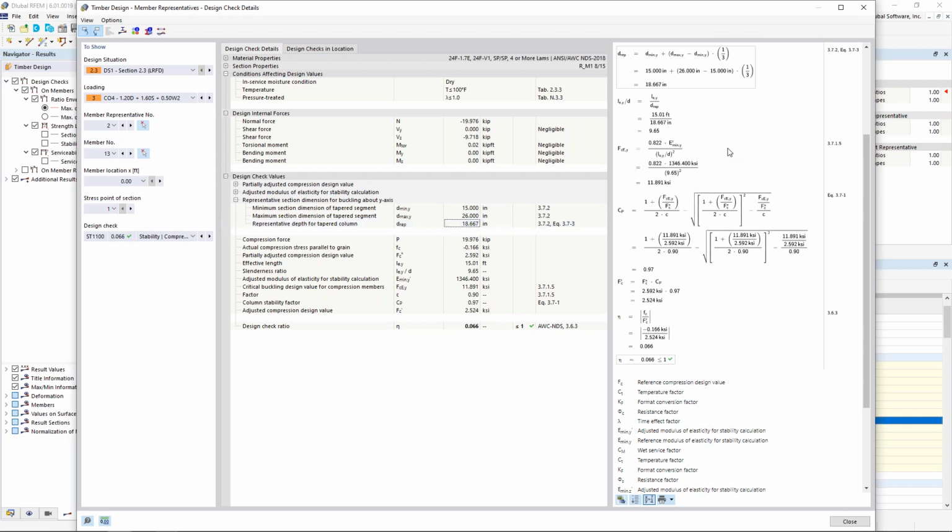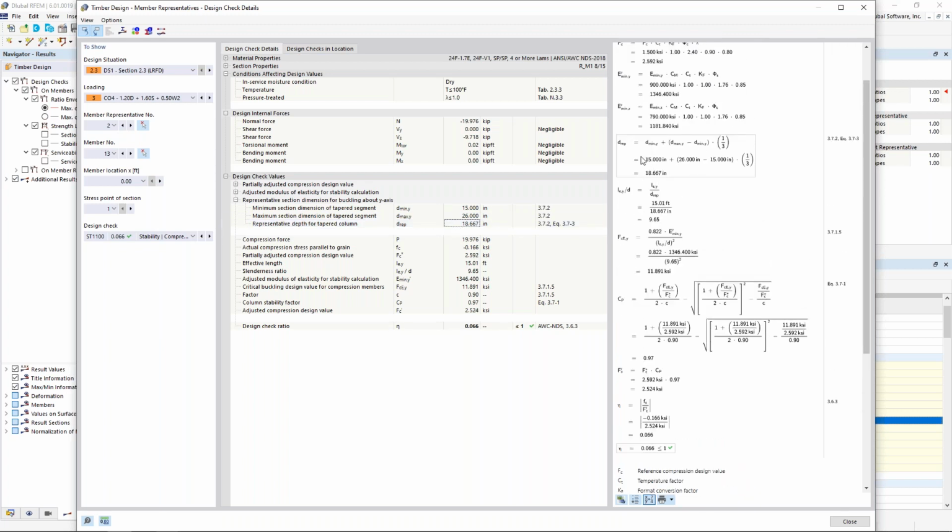When I click here, the program automatically highlights which equation is being used, and we can come up with that new depth that will be used for the calculations in stability. So just wanted to point that out. That was exactly what we just reviewed within the PowerPoint.